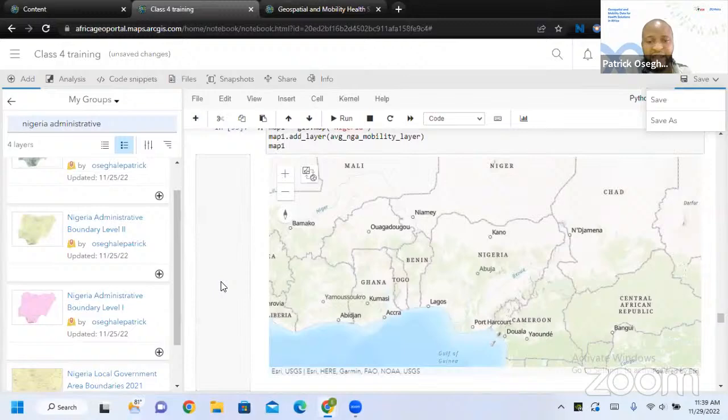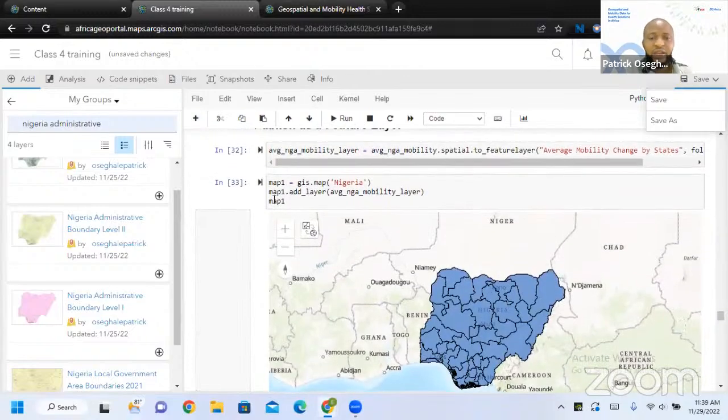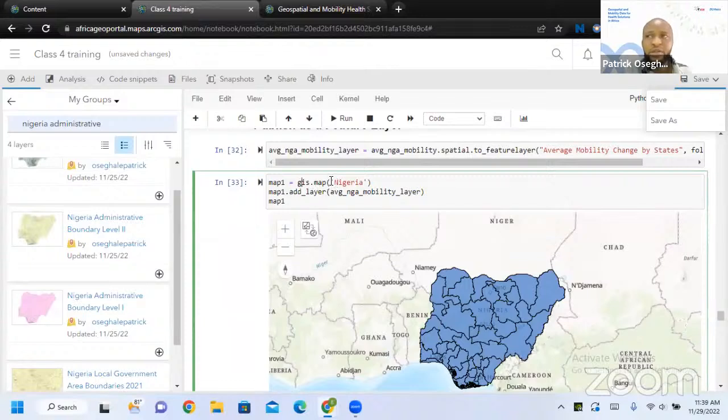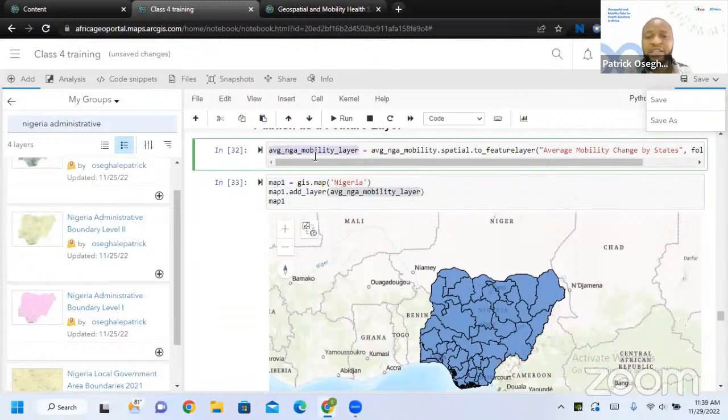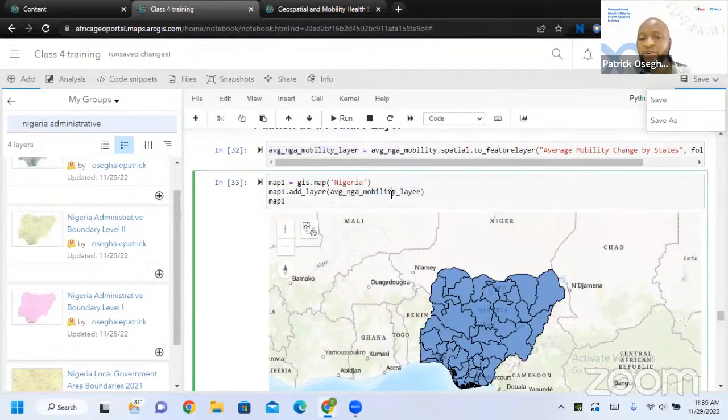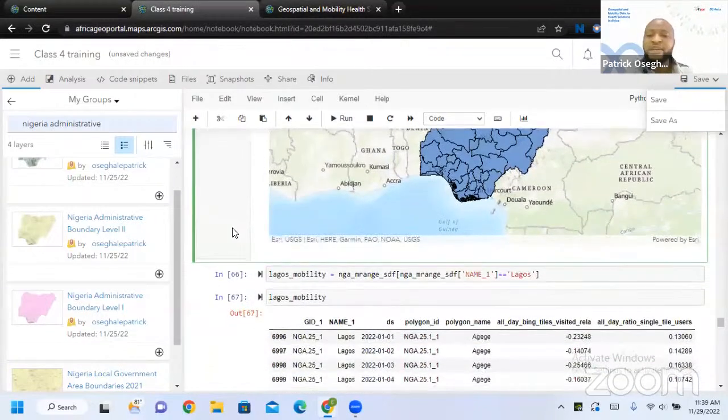It won't be styled. Let me also explain this. This is the GIS. I use it to create a map, and I put the location as Nigeria. Automatically, it directs me to Nigeria, and I use the .add function to add it to the variable I saved as the map. And this is the feature layer I've converted. If this layer is not converted to a feature layer, it won't work. You have to convert it to a feature layer before you add it to the map, else you'll be facing an error. You might be saying, okay, why is it not working?